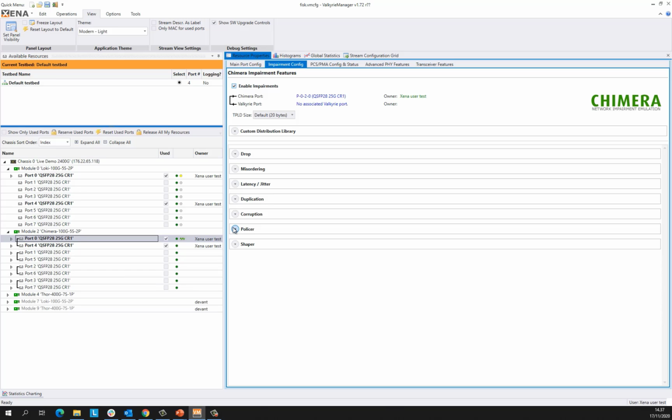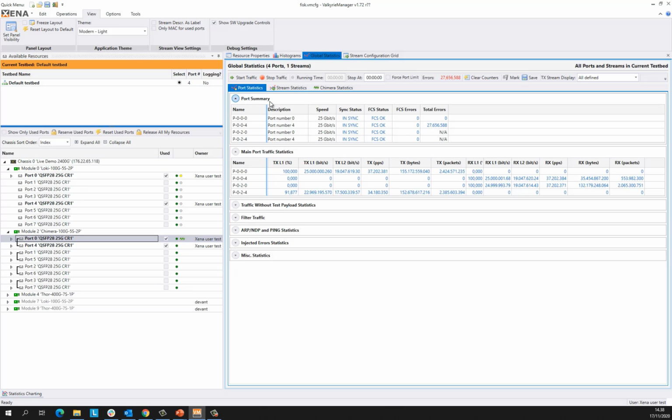To configure the policer, I expand the configuration window and set the parameters. We will begin with bandwidth control at layer 2 and a committed information rate of 17.5 gigabits per second. I'll configure the committed burst size to 10,000 to allow packet sizes of 10,000 bytes to pass through the policer. I'll click Start and go to my global statistics.